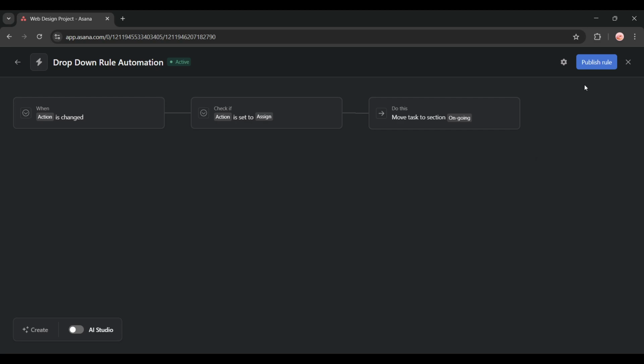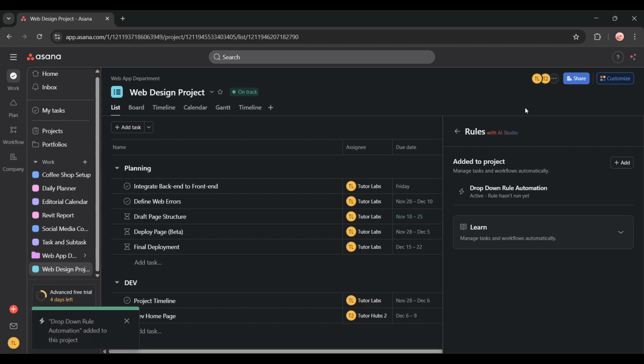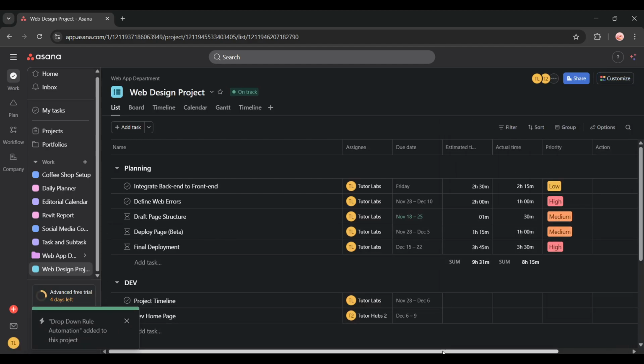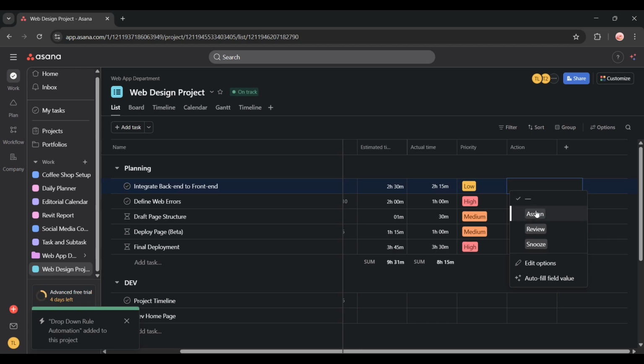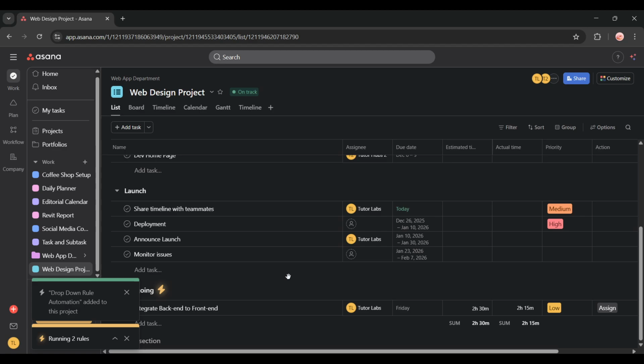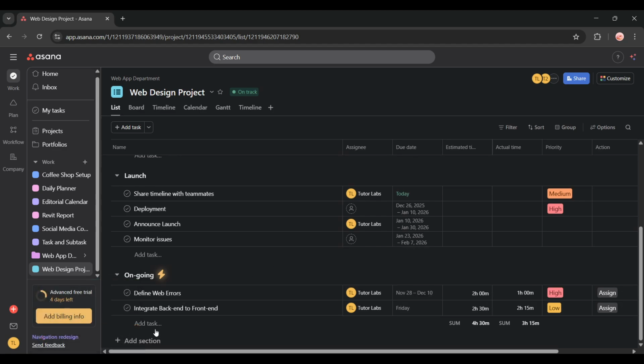Once everything is configured, click Publish Rule in the upper right corner to activate your automation. To test it, go to any task in this project and select the trigger option from your dropdown field. You should see the automation run immediately and the action performed automatically without any manual effort.